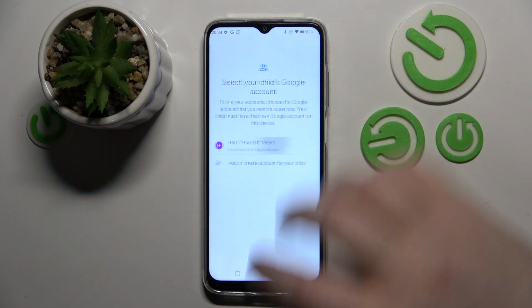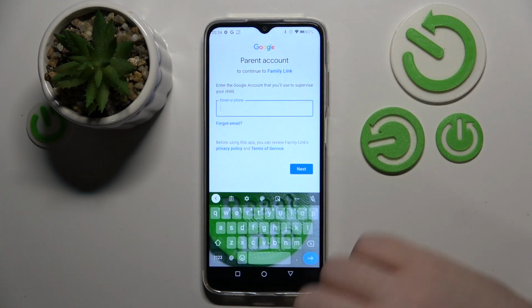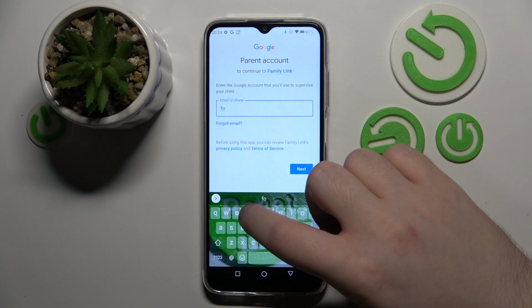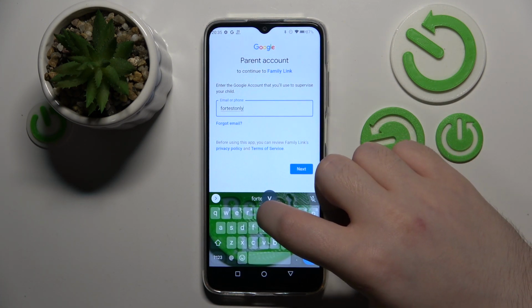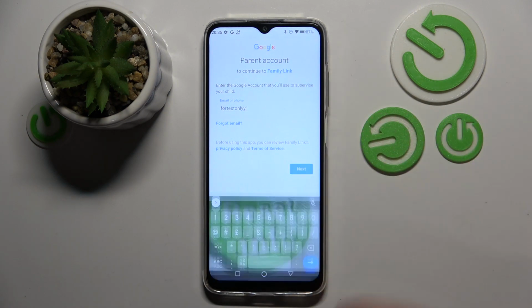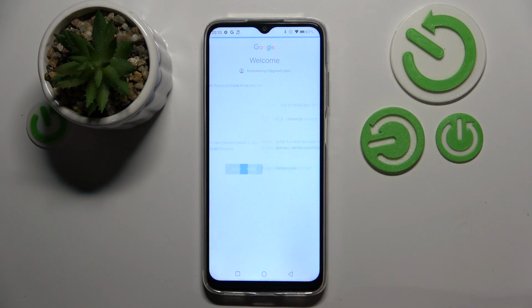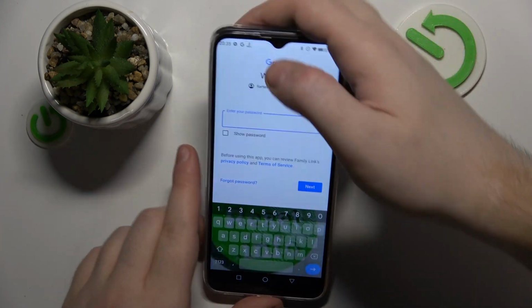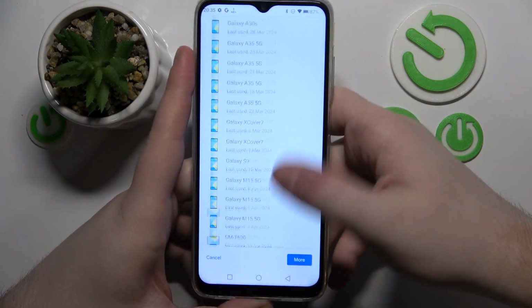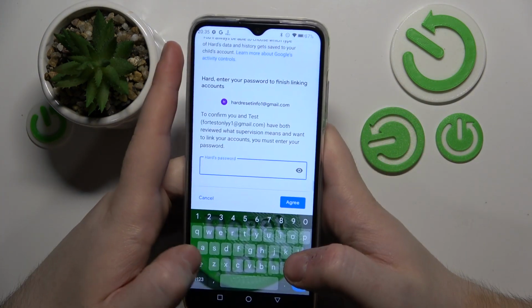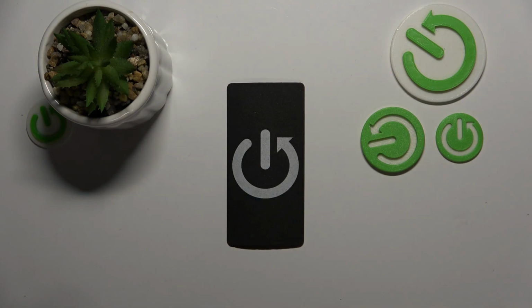Now you have to select your account. And here you have to enter your parent email address. Then click Next. And here you have to enter your parent password. Now you have to scroll down. And here you have to enter your child password again.